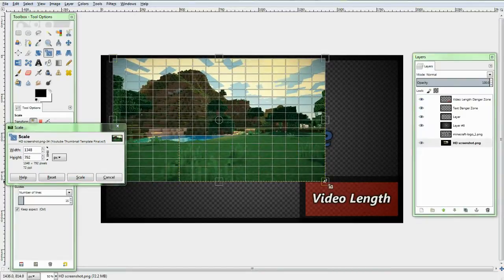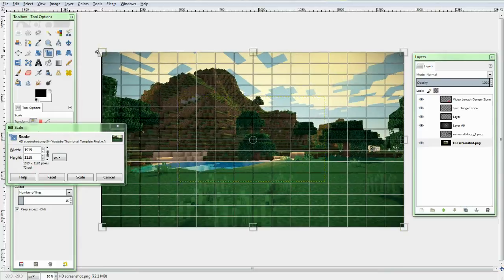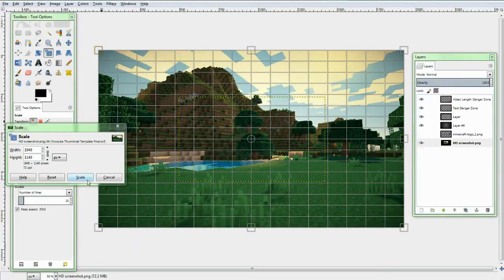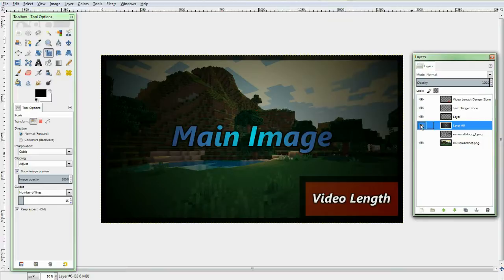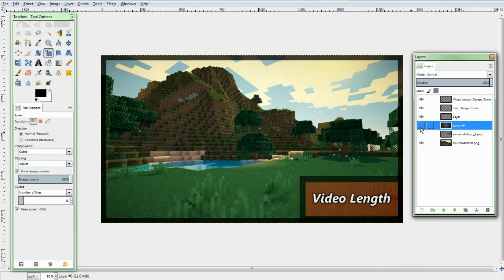Then we're going to drag the top corners of the image until it's slightly bigger than the canvas. So let's make it a little bigger. There we go. We're going to hit scale to complete it. There. Now we have the nice looking background of our main thumbnail image, so to speak. And we can go ahead and click the eye on layer number 6, which is the main image text, to get rid of that. So then all we see is this, which is good.